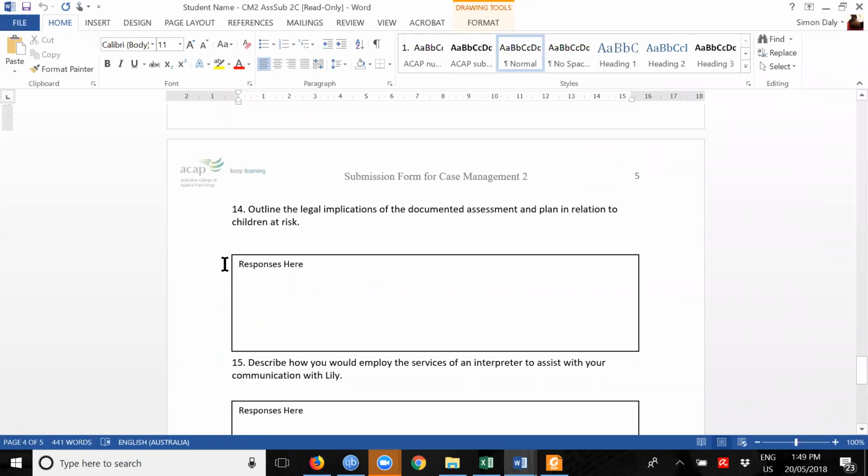Outline the key implications of the document assessment and plans in relation to children at risk. Legal implications are this: you're writing legal documents. They have to be accurate, they have to be ethically managed, and they have to be up to date, and they have to be thorough.